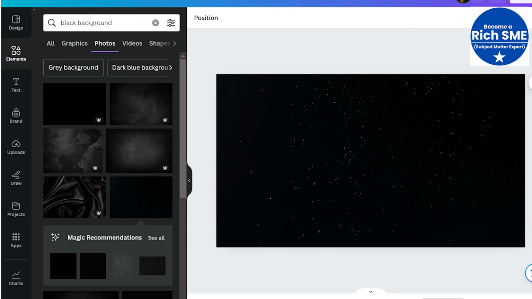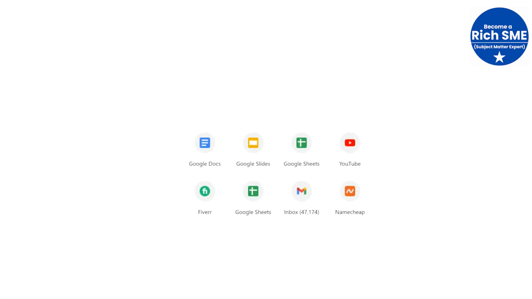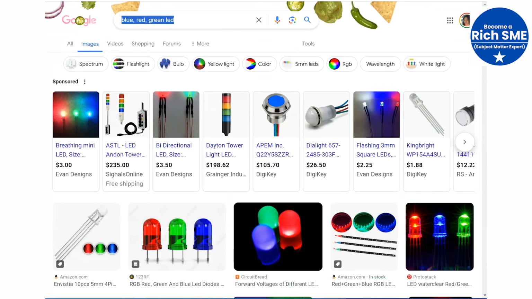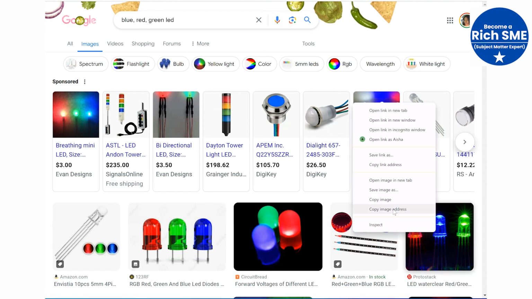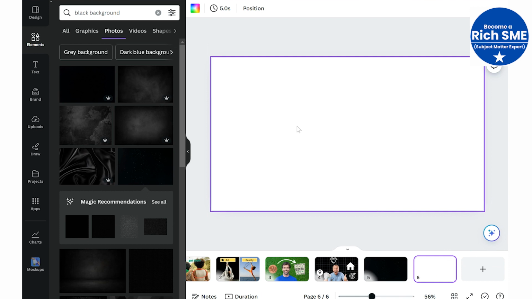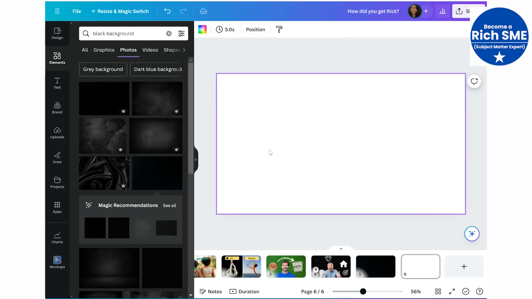Then you would upload your 3 images of the red, green, and blue LEDs. So I'm going to do a search for that on Google. Okay, so I went to Google, I did a search. Typically you would search for each one individually, but I searched for blue, red, green LED, and I found this image here. So I'm just going to right click on it, and I'm going to come back over. And because we already have a background, I'll just go to another slide. Control V or Command V on your keyboard to paste the image in.